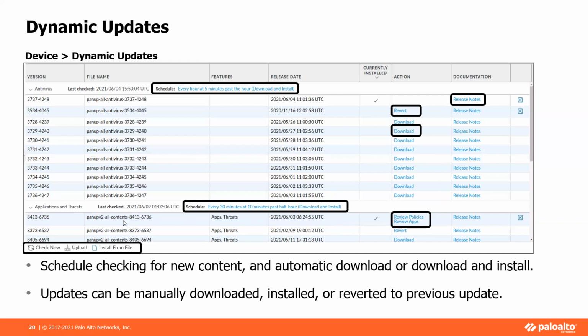It all depends on your business plan as a company and your security plan as to whether you want updates to be done automatically or not. What's really nice on these, and we'll talk about this with application and threats, is that you typically want to do the install yourself so that you can review the apps and make sure it doesn't break any of your policies. It will actually check to see if updating to the newest version is going to break any of the policies that you configured. On the lower left-hand side, you can check now, or upload and install from a file manually if you don't have internet access.